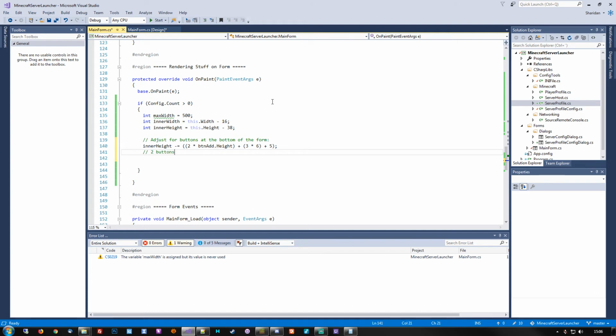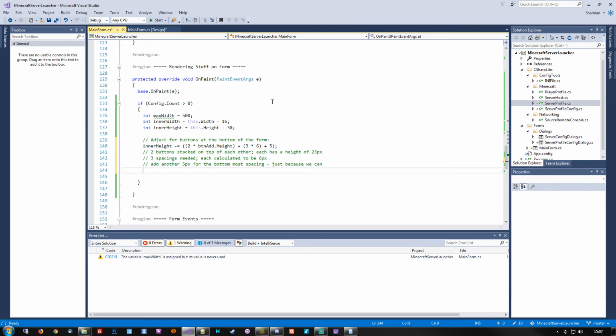2 buttons stacked on top of each other, each has a height of 23 pixels. We have 3 spacings needed, each calculated to be 6 pixels. Add another 5 pixels for the bottommost spacing, just because we can. There we go. That should suffice.